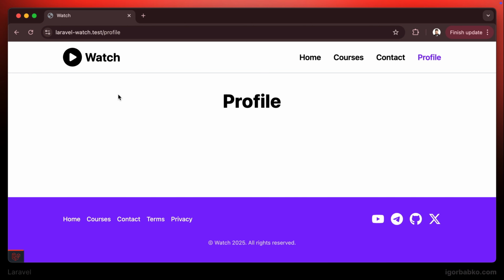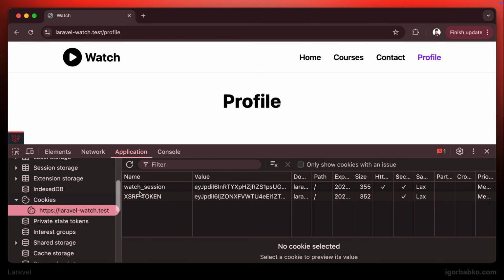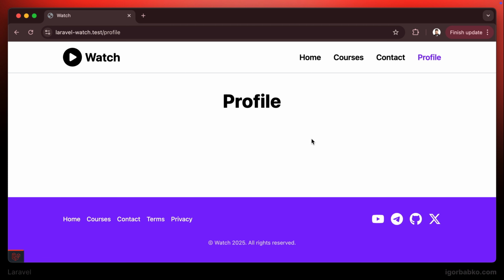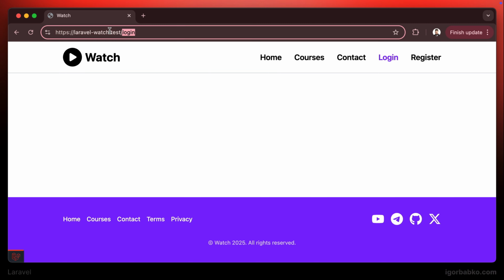And now I'm going to remove the session cookie, and we already know what is going to happen after I refresh the page. While being on the profile page, we'll be redirected to the login screen, since we are no longer authenticated, and the auth middleware that we have previously applied to the profile route has redirected us to the login screen.